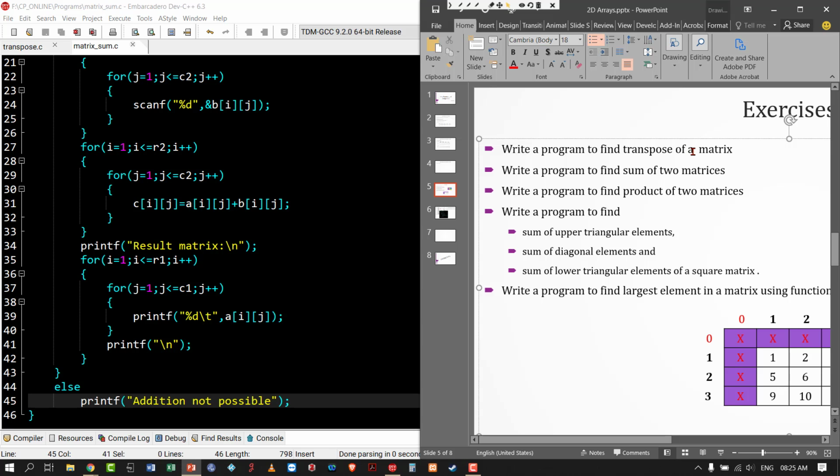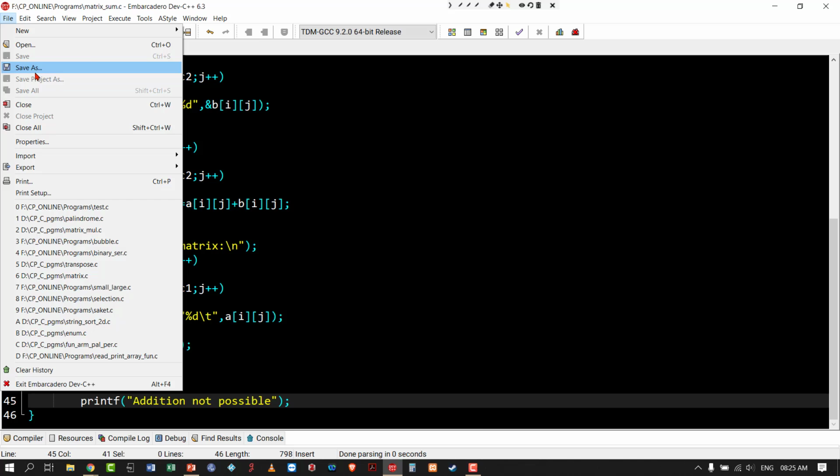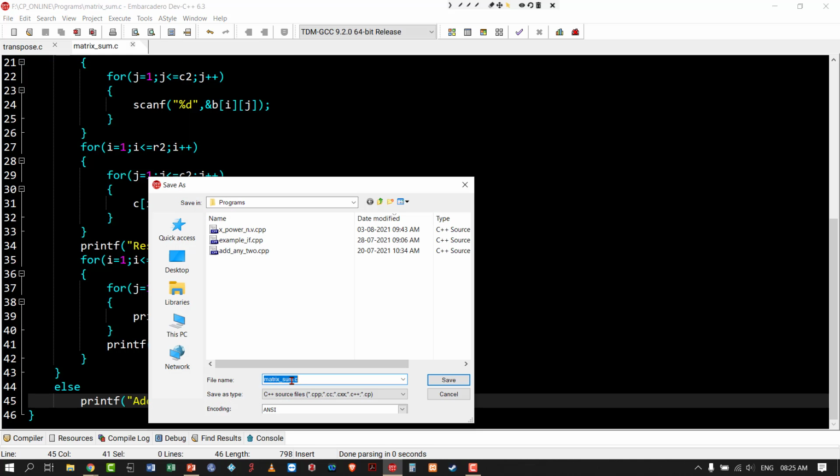So let me move to the next program. Write a program to find the product of two matrices. I am only modifying this program because half the part of the program will be the same as the earlier program to find the sum. Matrix product.c.